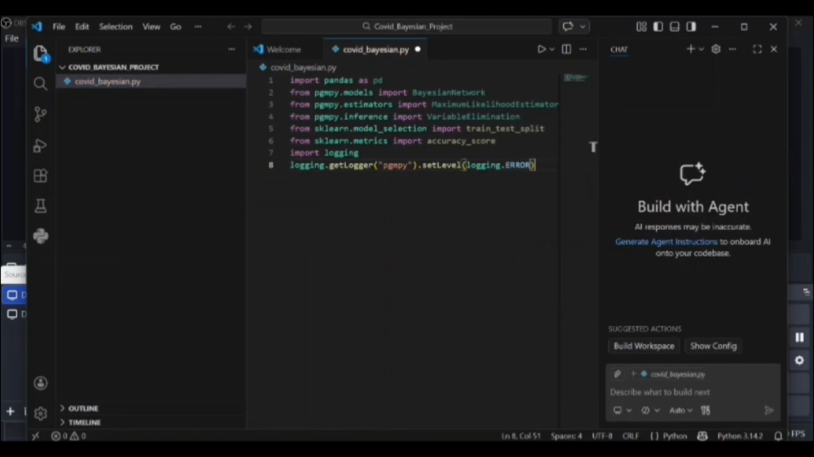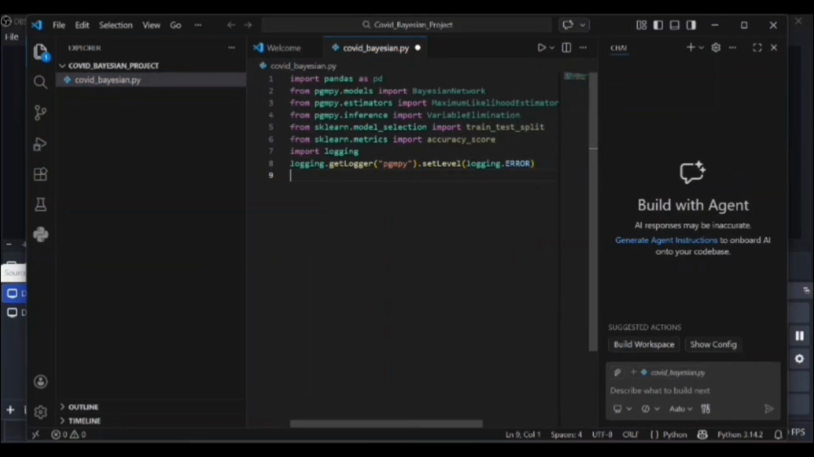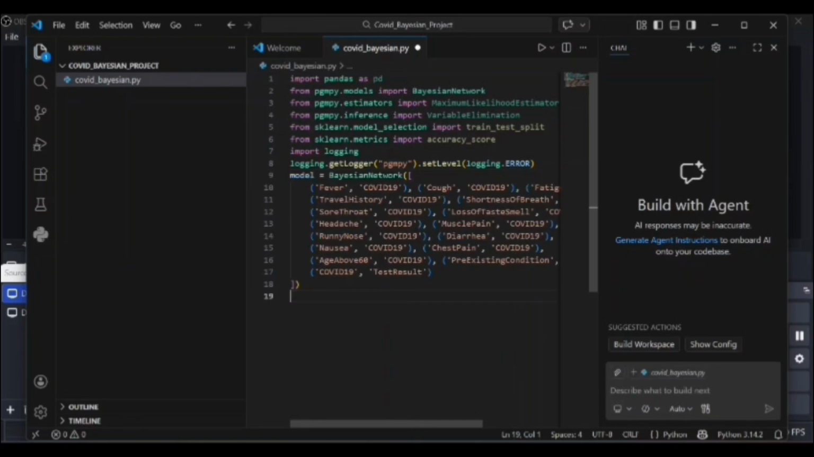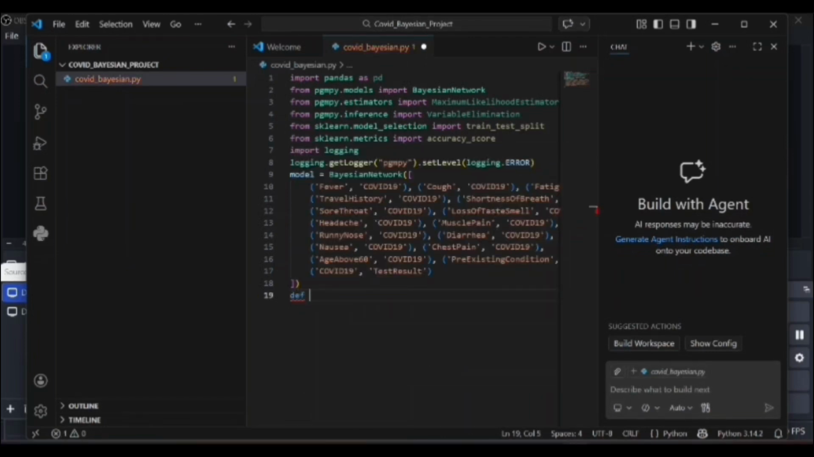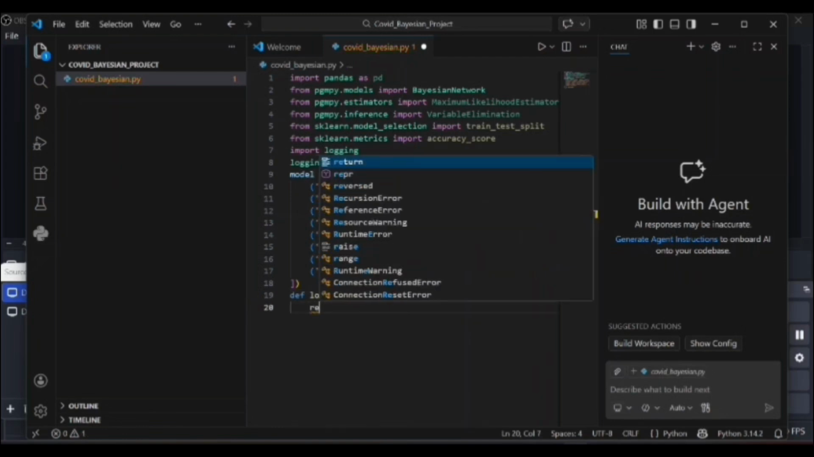Defining the Bayesian network structure. Next, we define the Bayesian network structure. In the Bayesian network, we define edges between symptoms and COVID 19. This represents how the presence of certain symptoms influences the probability of COVID 19 infection. In simple terms, we model how different symptoms contribute to the likelihood of COVID 19.